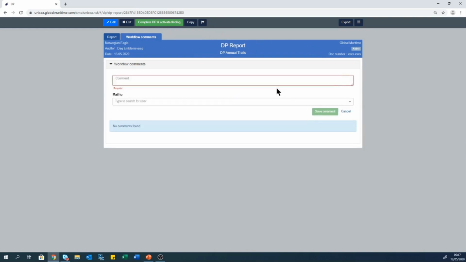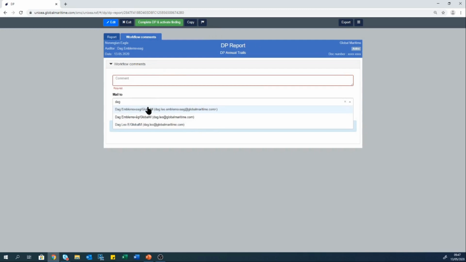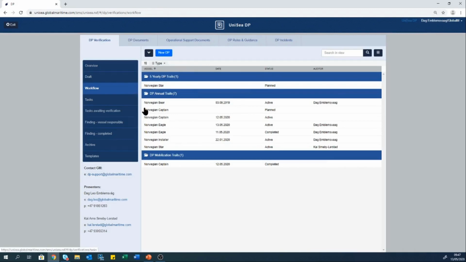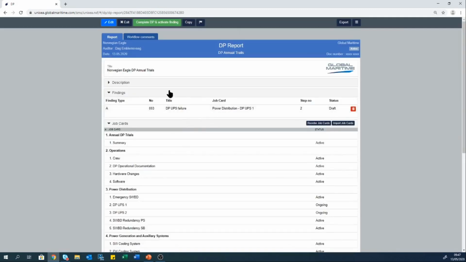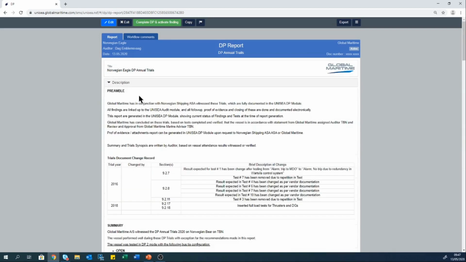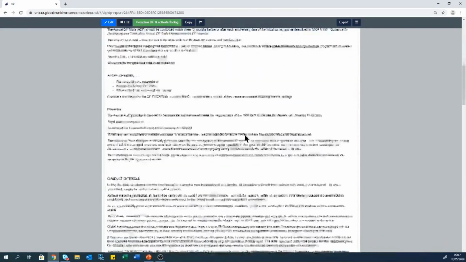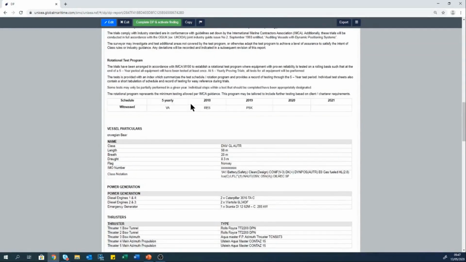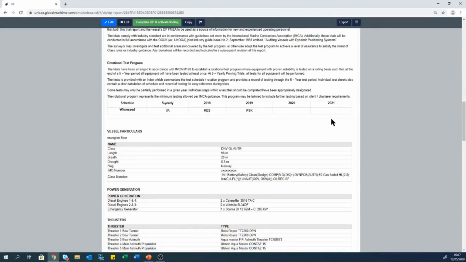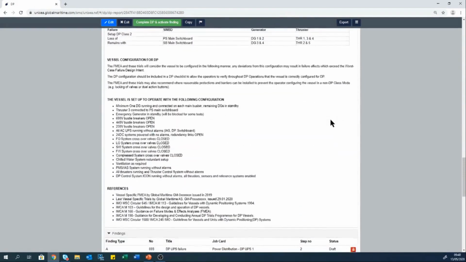And it works quite nicely, where you have a comment, you're writing your comment, and you of course put in where you want to direct it, if it's to a person or to the group or to all of the vessels, and make sure that we have good communication. And then the other party will get a notification there is a new comment to it. Then we have the normal description part of the DP trials, where you have all the change record, summaries, and conduct of trials, and of course where we have a rotational test program, who was attending for the five-year tests, and redundancy setup, and so on.